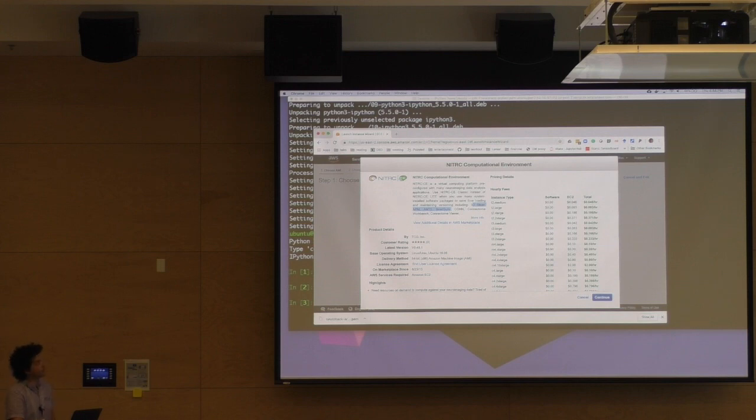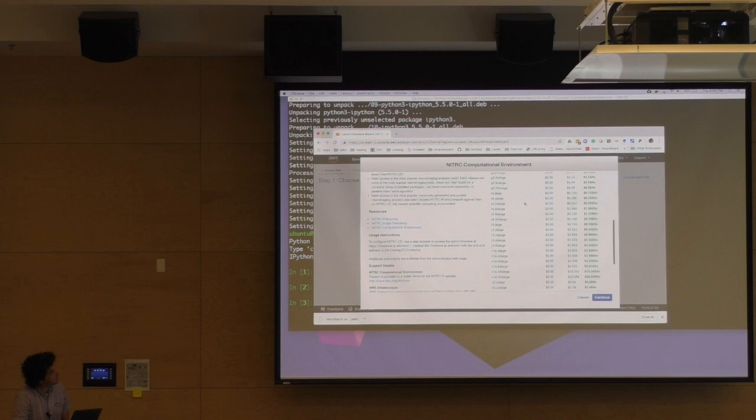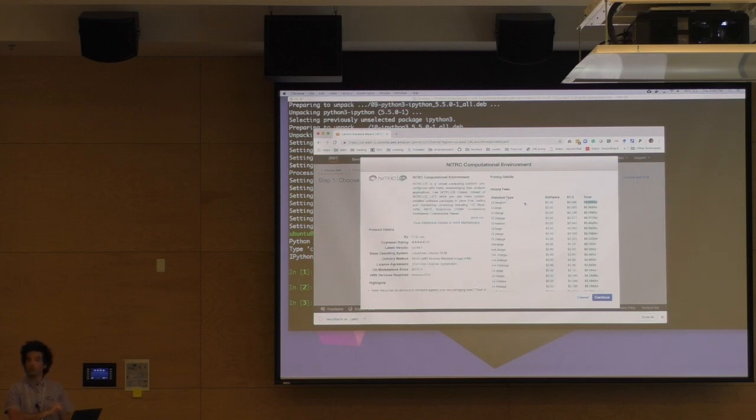And if the software itself requires a license, for example, some companies will create software that requires a license, that will be where you're paying for the software, and in this case it's nothing. Then it'll tell you how much it costs to provision different instance types with this software. So this is another way to get the computational environment ready to go from the get-go.